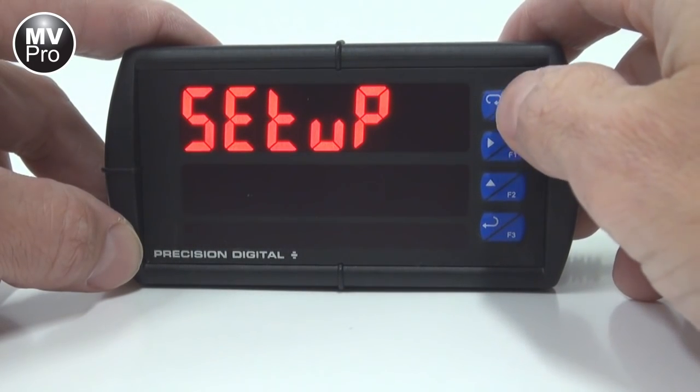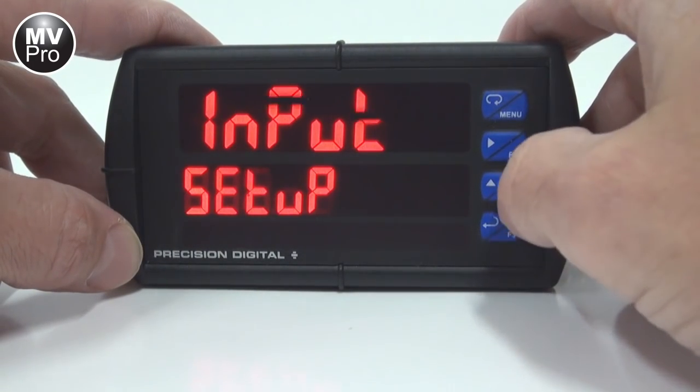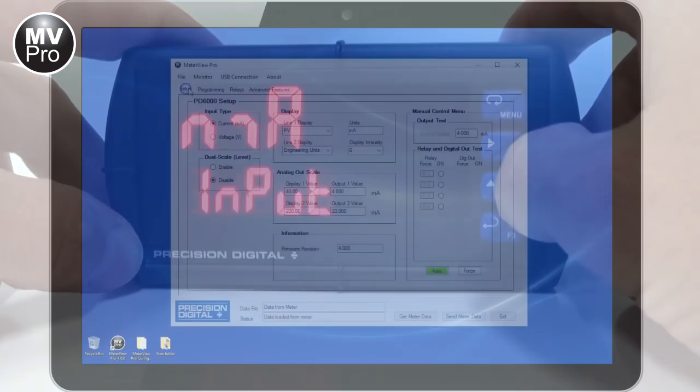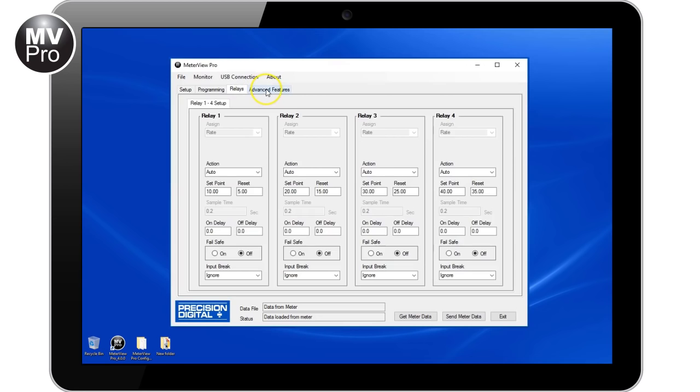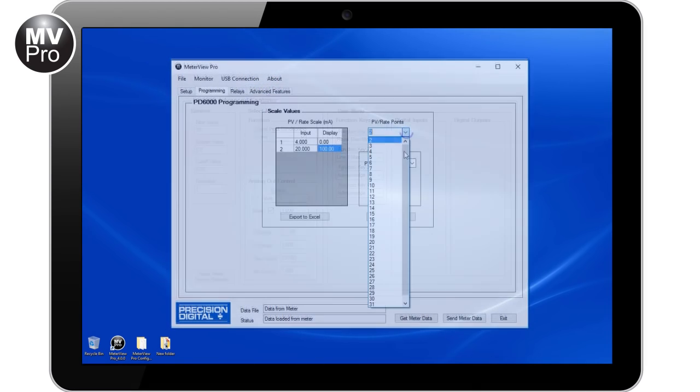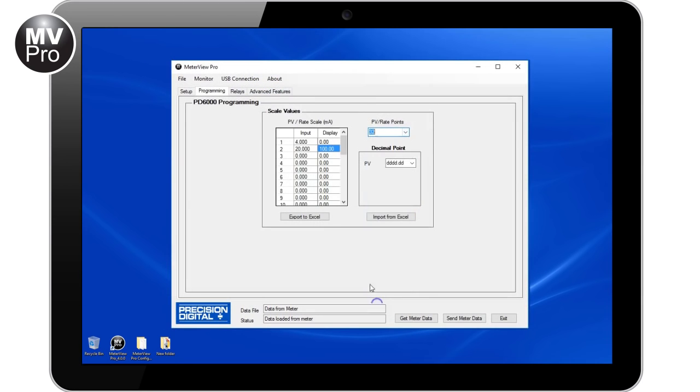Instead of using front panel buttons to scan through long menus on the meter's display, you can quickly get to where you need to by navigating through MeterView Pro's configuration tabs. A linearization utility makes even a complicated 32-point linearization for odd-shaped or round horizontal tanks clear and easy to do.